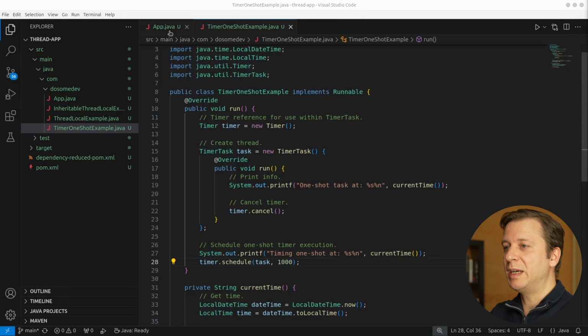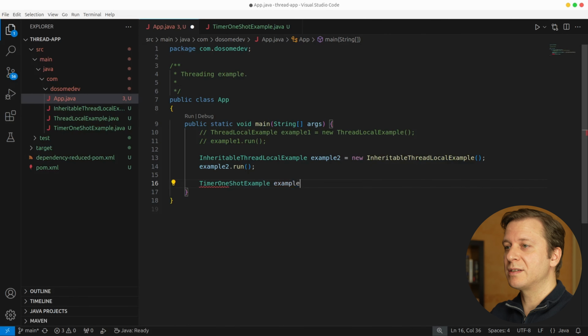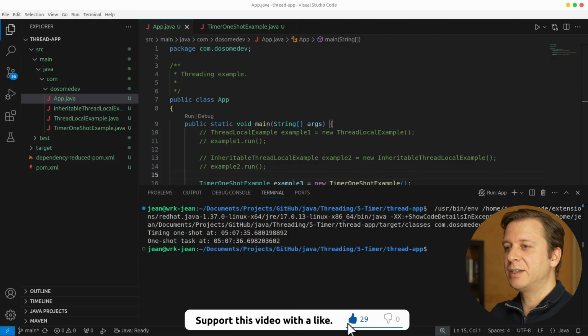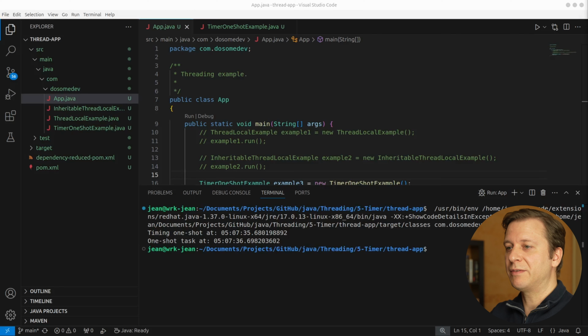Alright, let's go back to the main method and create a new instance of TimerOneShotExample and run the application. And here you can see first we have "timing one-shot" as an output, and 1 second later we have the one-shot task.